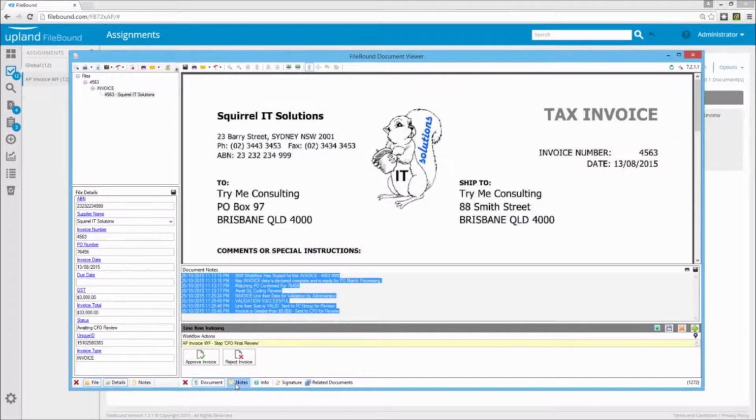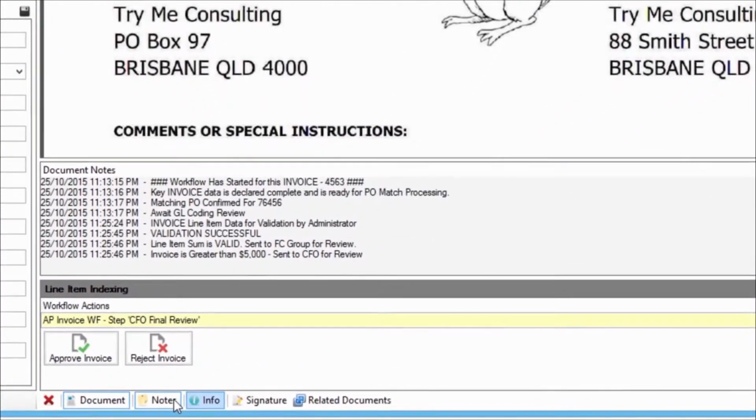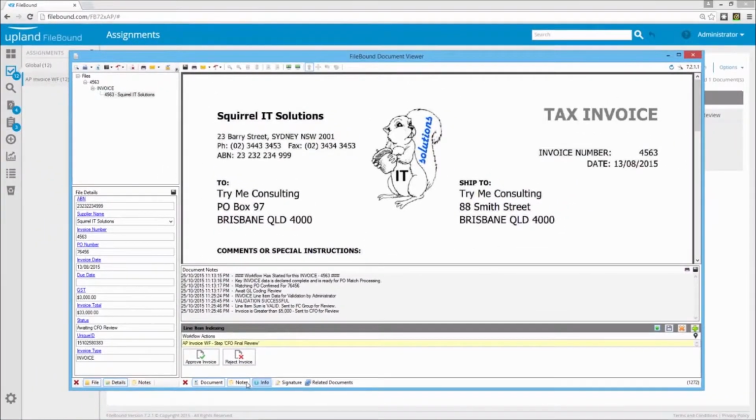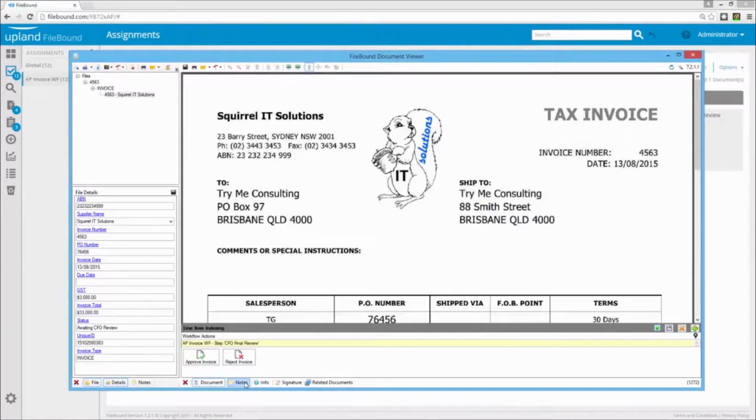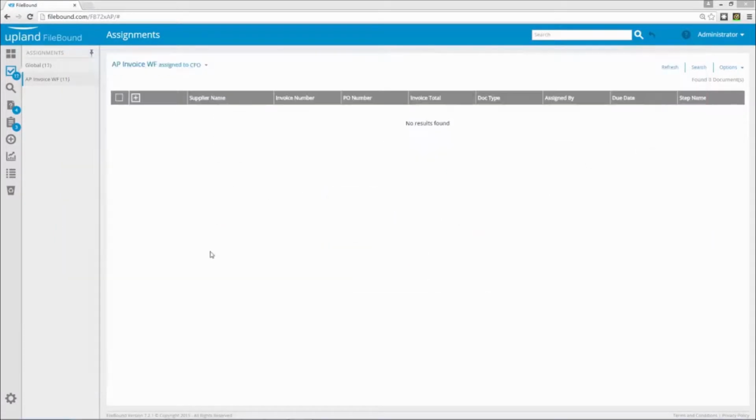As we've seen earlier in the demonstration with the PO approval, the workflow can be visually presented. However, should you want to access workflow step details, such as who approved an earlier step, by date, by time and function, these valuable details can be pushed into your document notes and viewed as required. But at this stage, as the CFO, I'm going to say that I'm all good with this invoice. I'm going to hit the Approve Invoice button and move this invoice out of my assignments queue. And there we go, the assignments queue for the CFO is now clear.